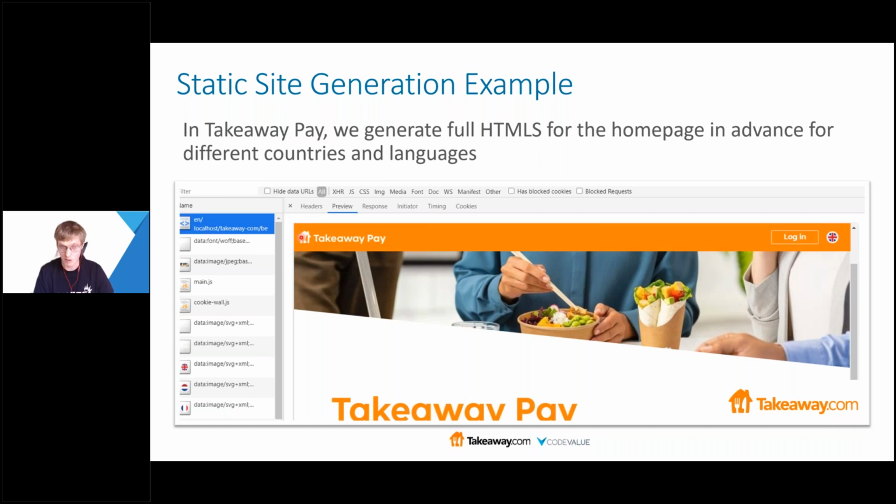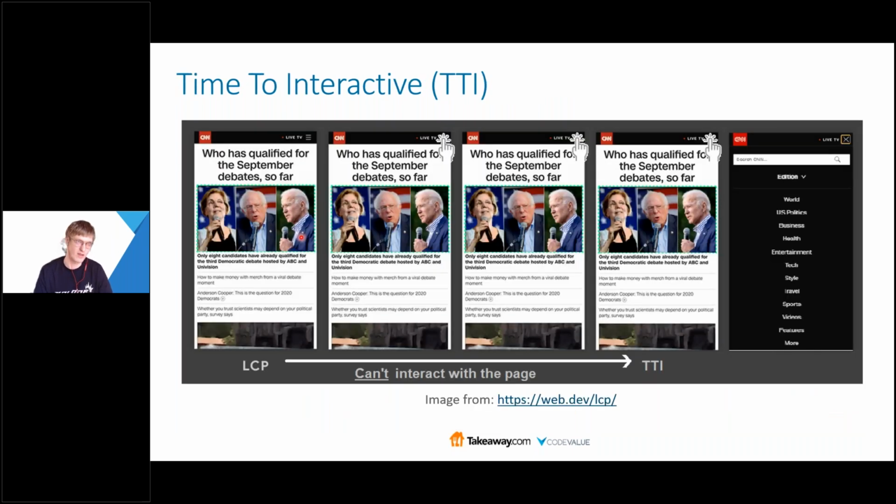But there's a small problem with these solutions and with SSG in general. It's called time to interactive. And the reason for that is that once the user received the HTML, right? The HTML is generated in advance, we said. So the user received the HTML, but there's a small window when the user can't interact with the web page.